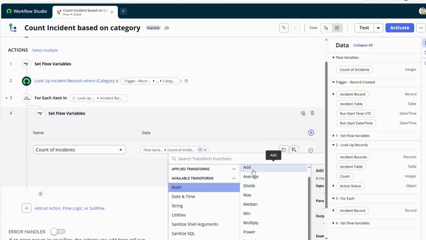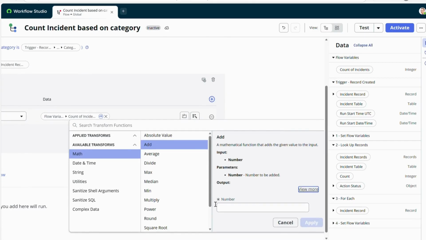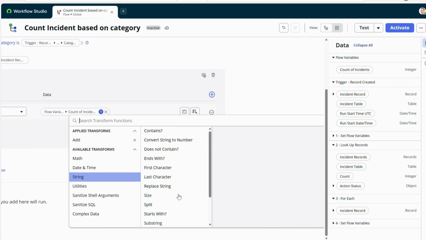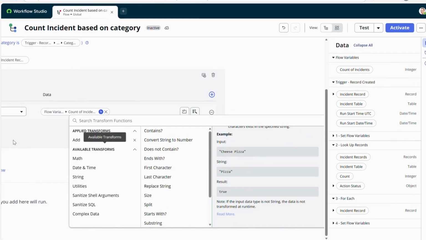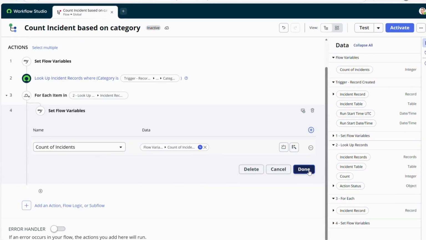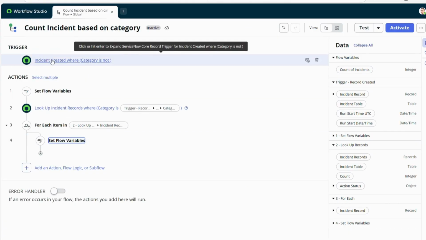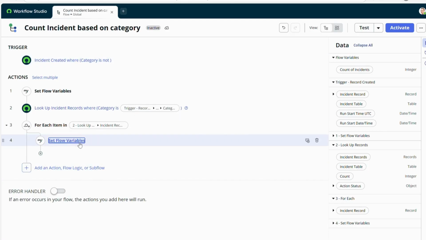and I will use the add function because I need to add one every time the loop executes. So I'll simply add number one and click on apply, and we will just click on done. So as of now, we created a trigger, we initialized the variable, we looked up a record from the incident table, we matched the condition with the category, and we set this flow variable as the actual count.